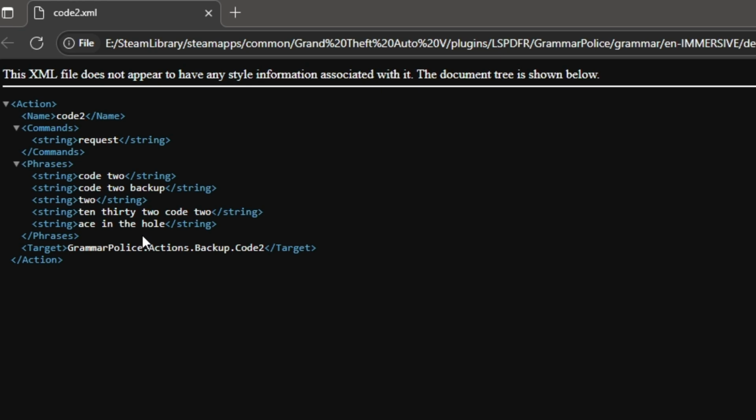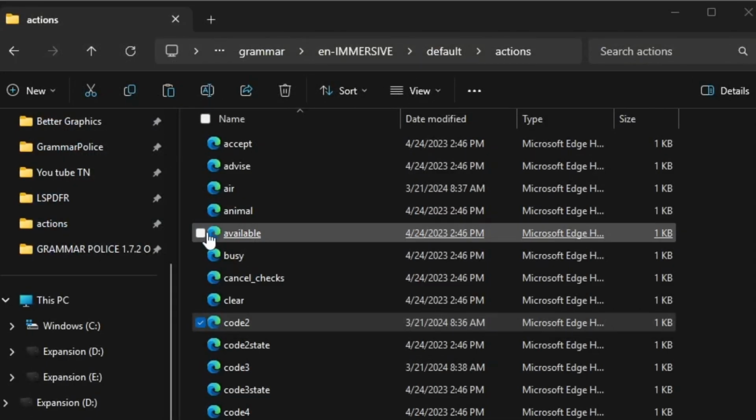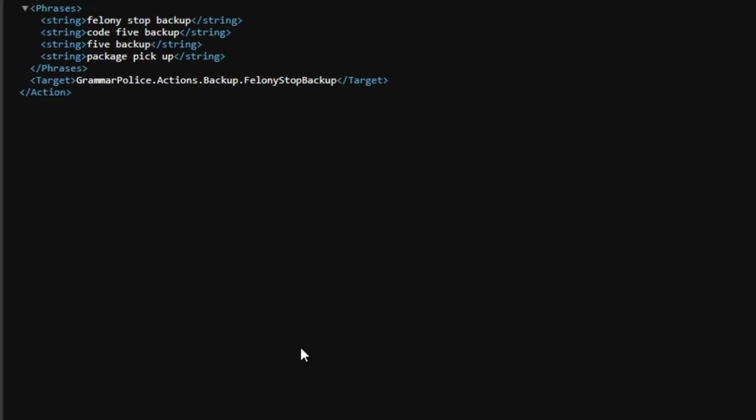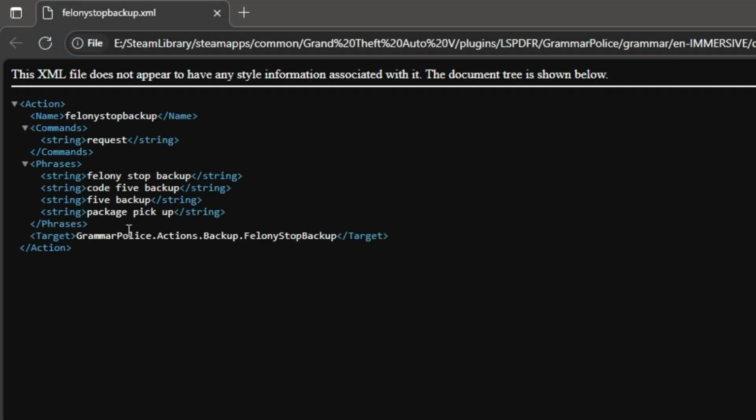All right, that's how Grammar Police will respond if I say 222 dispatch request ace in the hole to my location. They will recognize that, and that is my code 2 backup right there, me saying that. Now, if I come down here to where it says felony stop backup, I've got X-ray 222 to dispatch, request for package pickup. That is my felony stop backup right there. All right.